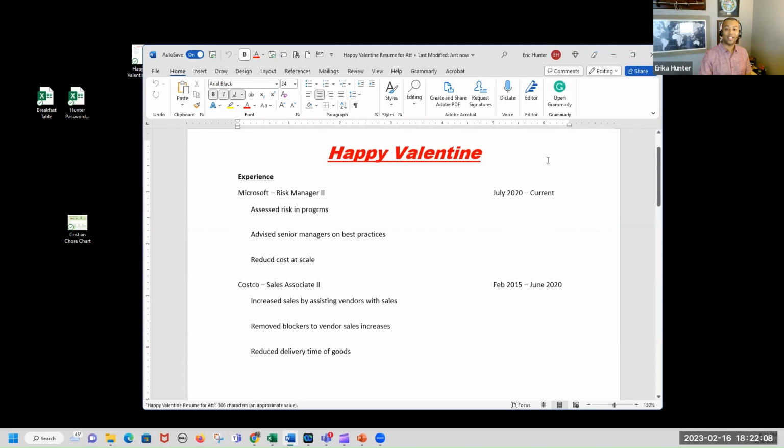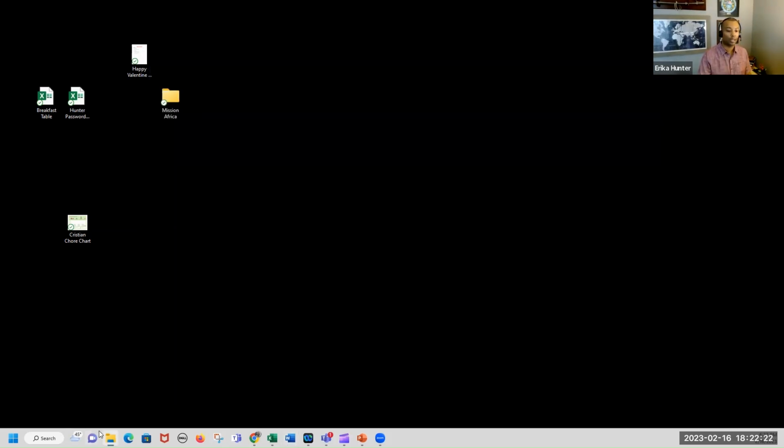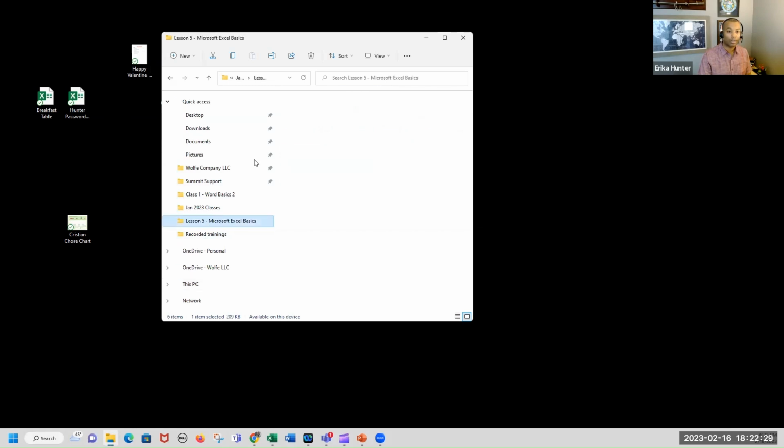And so that is how you would save as. That is also how you would change the location of where you want to save your document. Okay. Let's see, I'm just going to pull over some things that I'm working on here.